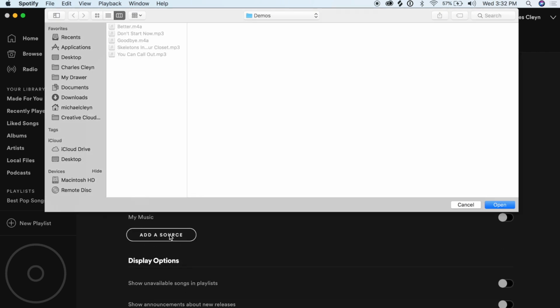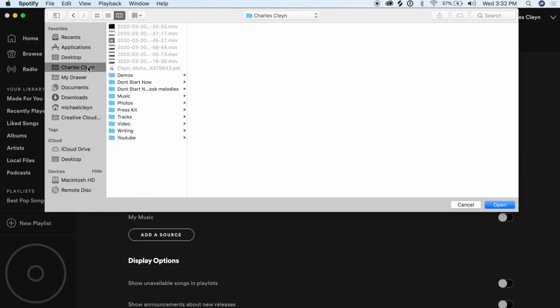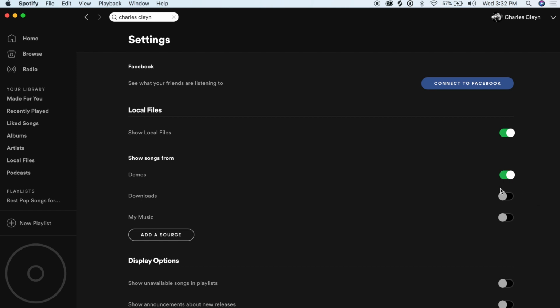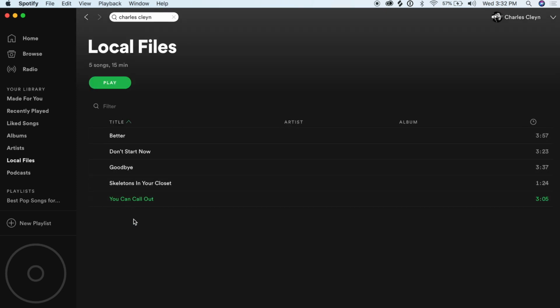And so I'm going to add my demos here. Under my name here, I have this demos folder, and I'm just going to open that folder. And so you can see if I go back to my local files on the left, I'll have my demos here that are from sessions from the last few months. And I find that really valuable so I can take my demos out of the house and listen to them when I'm commuting. So that's how to upload music to Spotify at a local level.